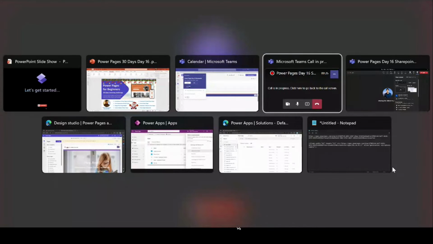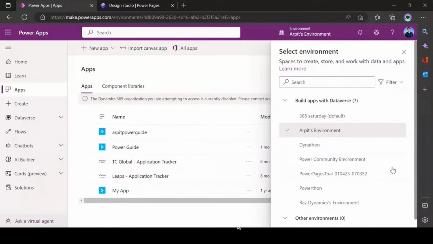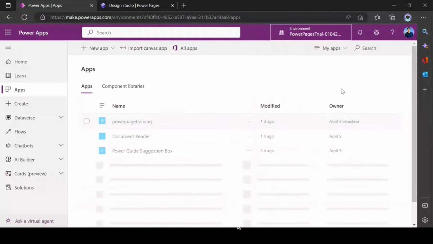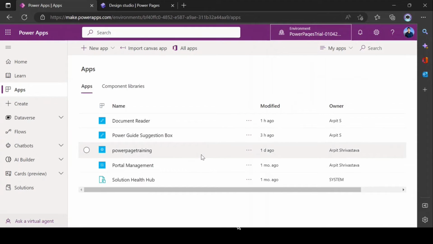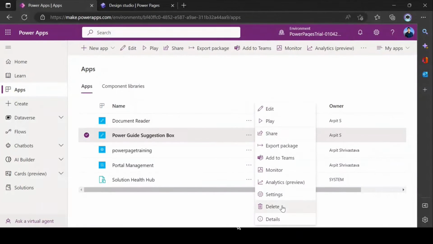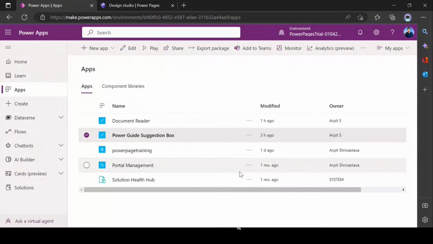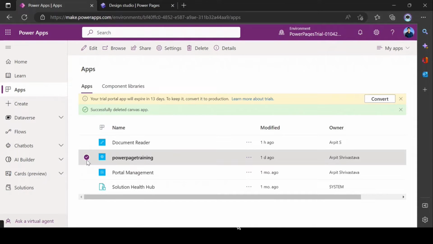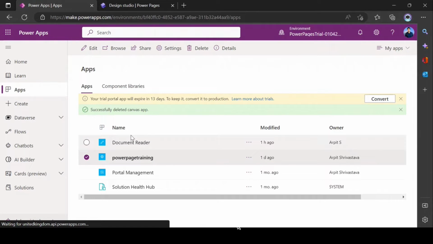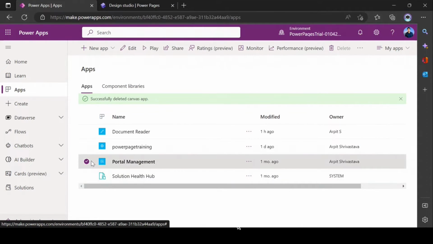So let's quickly head over to the Power Pages Maker portal. I'm just going to open the Power Pages trial. So this is my trial environment, and here in this trial environment, let me delete this for now. OK, so I have the Power Pages training app. This is the app that provides the low code, no code capabilities to design the portal. It edits your app in the Power Pages Designer Studio, and this is basically to configure all the advanced settings related to Power Pages.